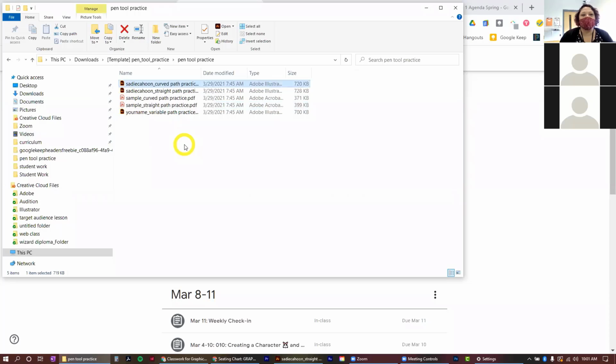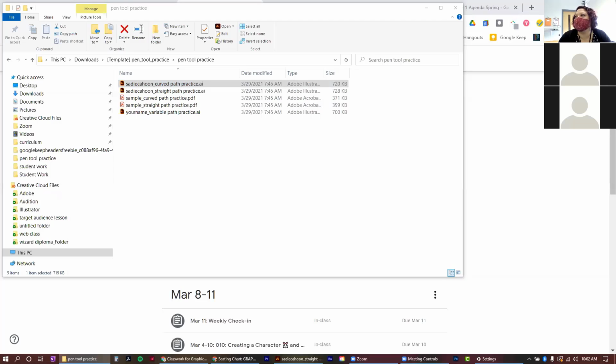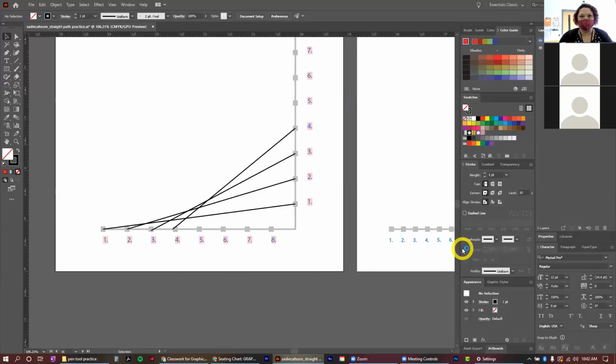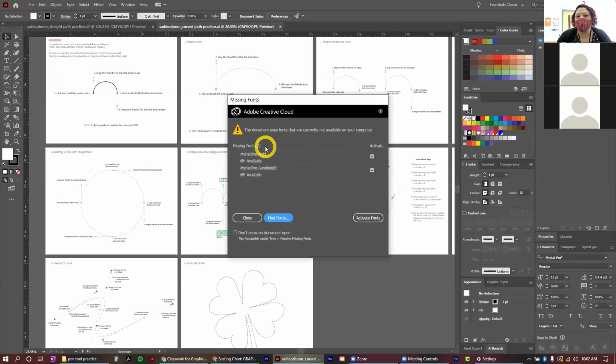The reason for that is we will be putting files into a folder rather than attaching them to an assignment, so that I can just easily download the folder. And again, if you're trying to download it and you can't find that download icon, click the 3 dots and do Open in a new window. Then open the Curved Path Practice in Illustrator. Creative Cloud might pop up for you, saying you don't have the fonts. It doesn't matter for this assignment.